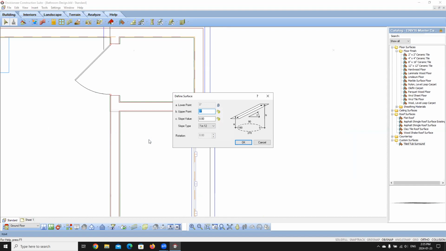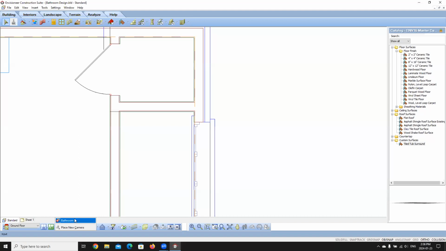So we made the walls 1 foot 10 inches high, and we made the surface 3/4 of an inch. So we want to make sure that it's a flat surface. So that gives me a total height of 1 foot 10 3/4 inches. Since we made it a flat surface, it's going to automatically fill in the lower point for us. And then we're just going to simply say, OK.